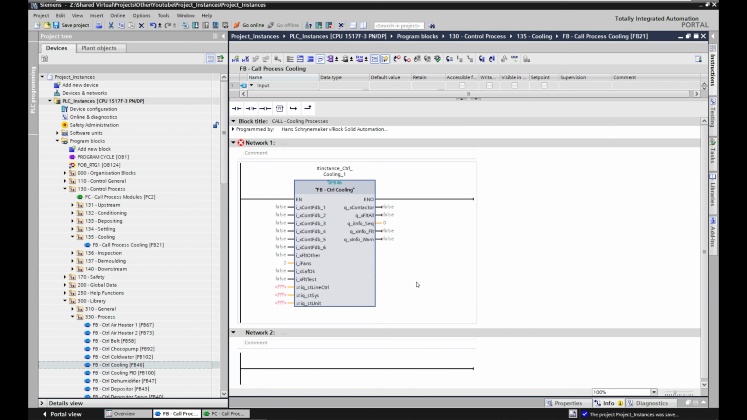Alright, so again, here is our call in network 1 with the function block right here and the instance here at the top. Notice something? No new DB has been created in the project tree. So you might wonder, where's the instance? Where has it been created?